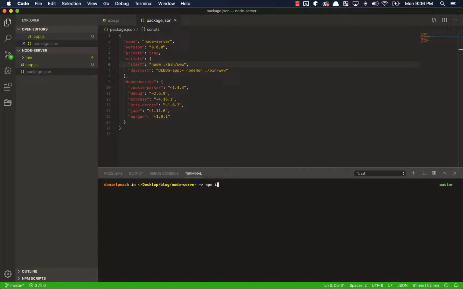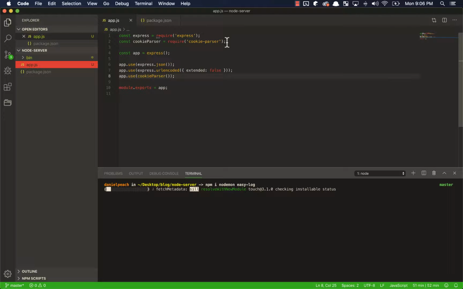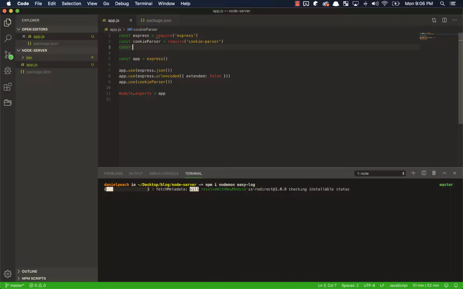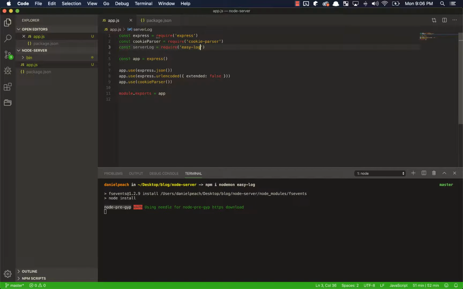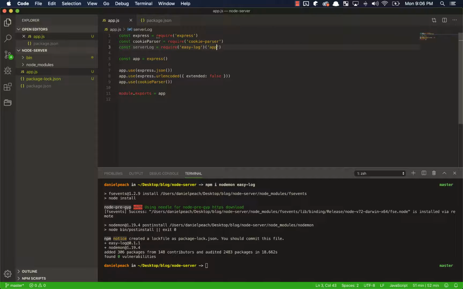Let's go ahead and install those modules. And npm install nodemon and easylog. There we go. Easylog, pretty nice module. Makes everything formatted and nice. Tells you where everything logs out at. I recommend using it. So we're going to have a server logger here. Require easylog and give it a namespace of server prepended with app so that it'll show up according to what we set our debug to.